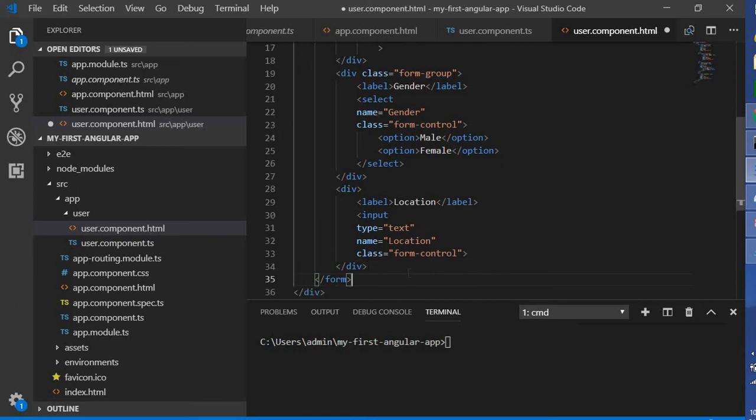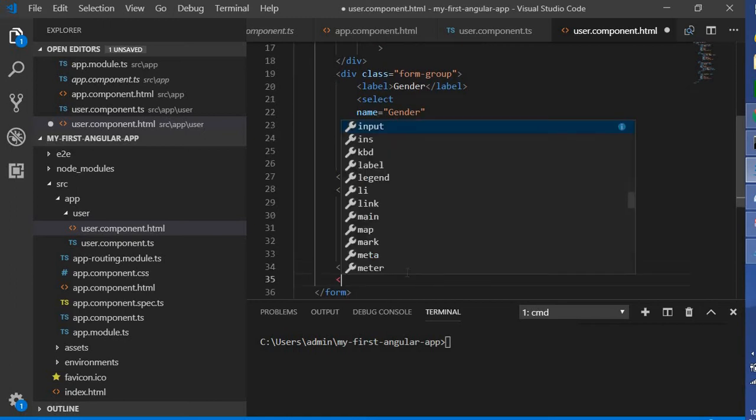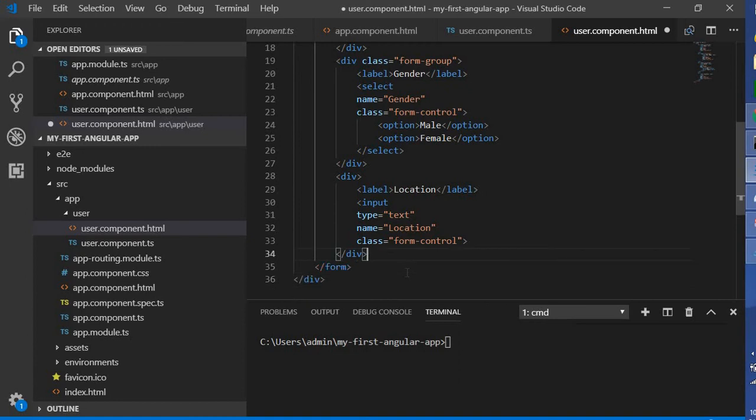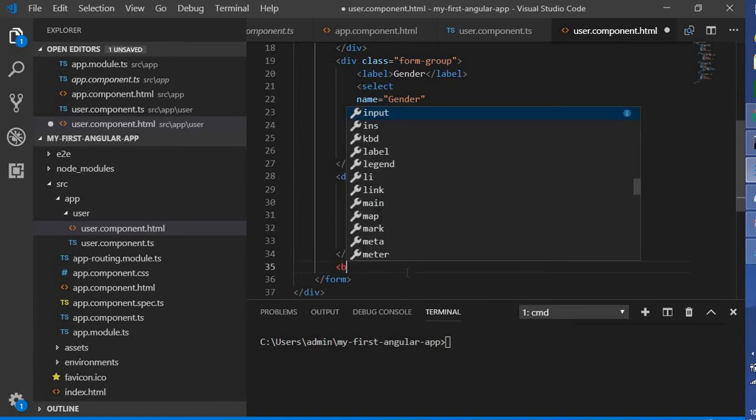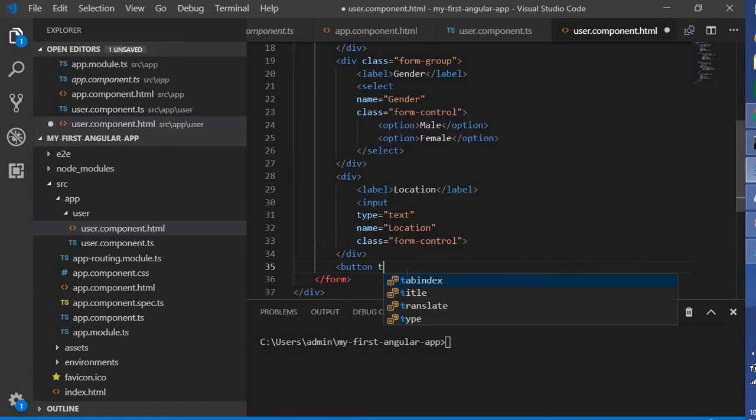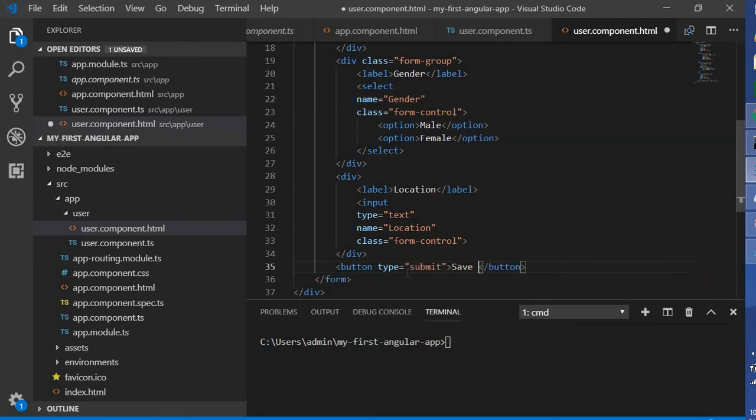Okay, so at last let me add one more button. Type equal to submit, and let me give Save User as the text, and let me apply a class for this as well, btn, and let me give btn-primary.